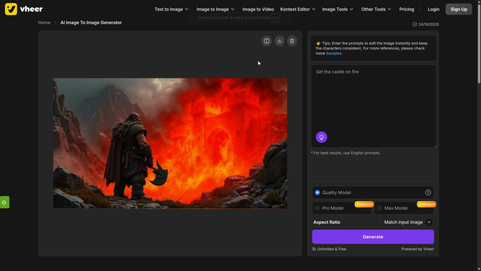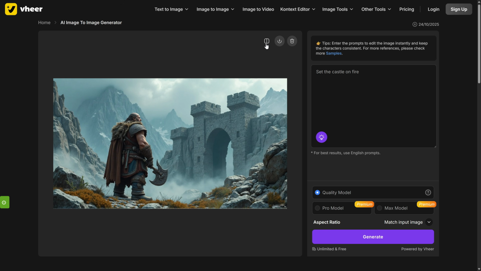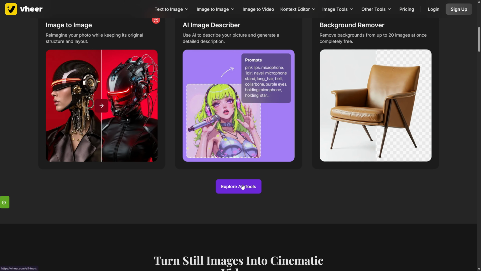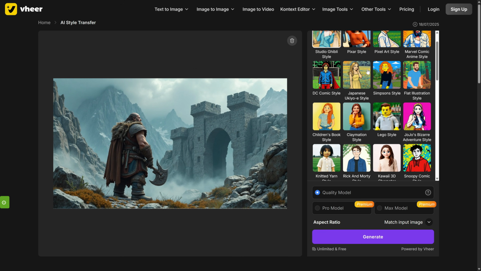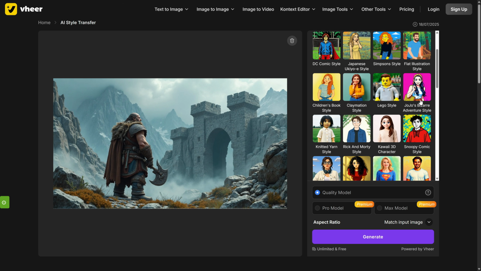Now that we have it ready, we can run it through any of the tools we saw before, or if we click Explore All Tools, we'll find others like AI Style Transfer, where we have several pretty interesting preset styles that can make the final video much more eye-catching.